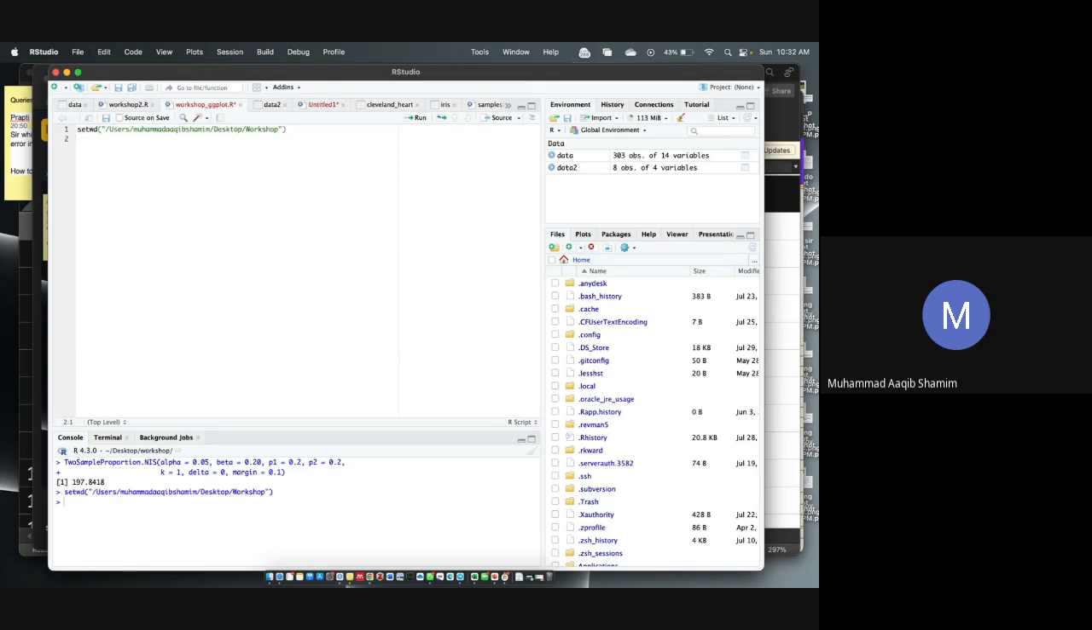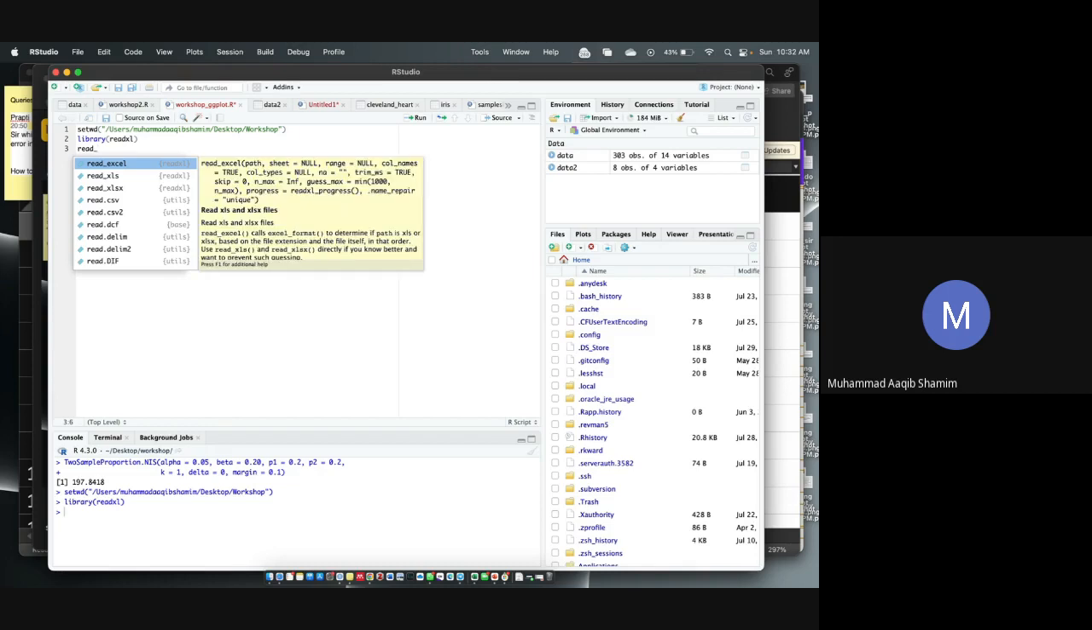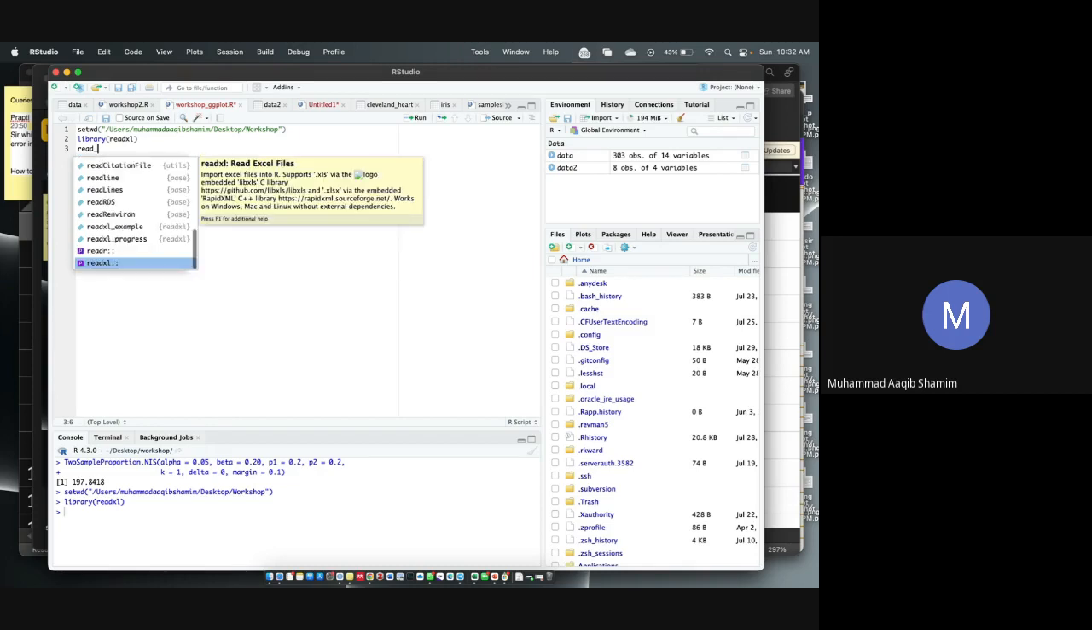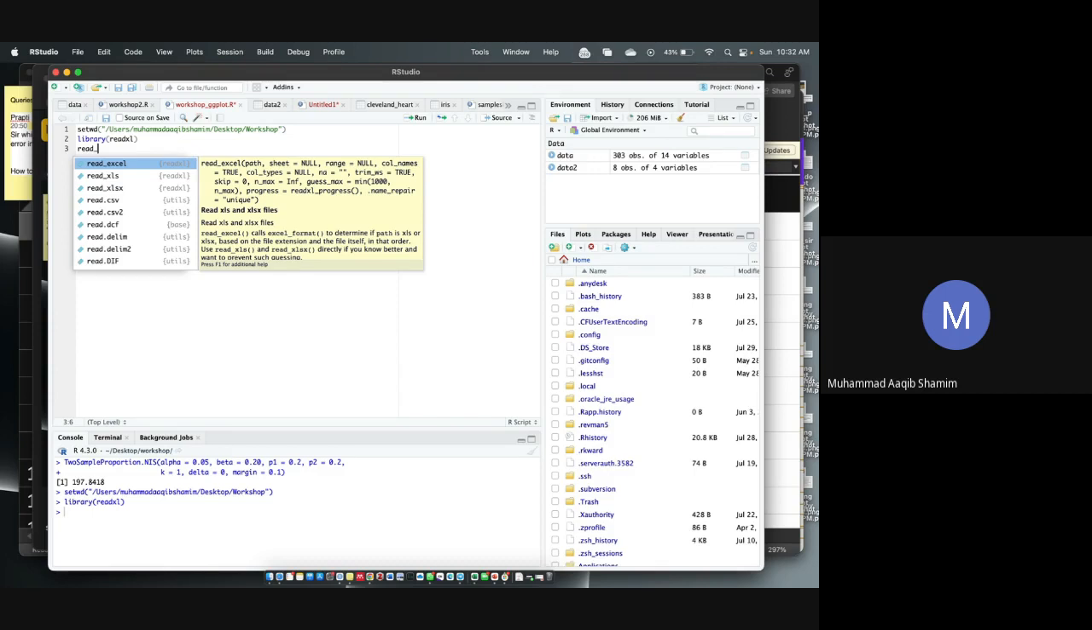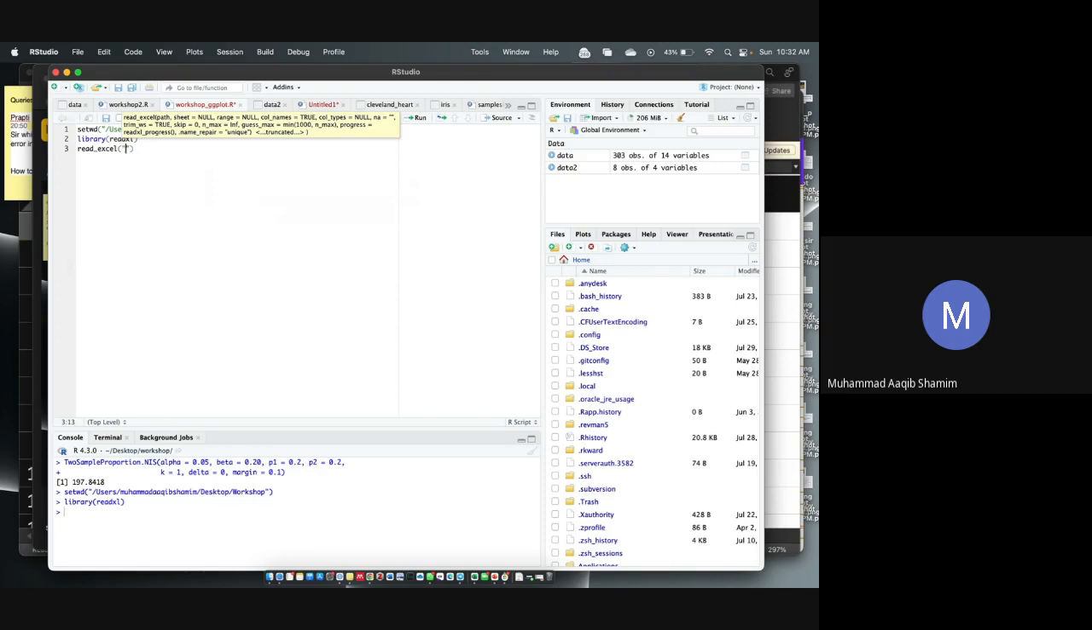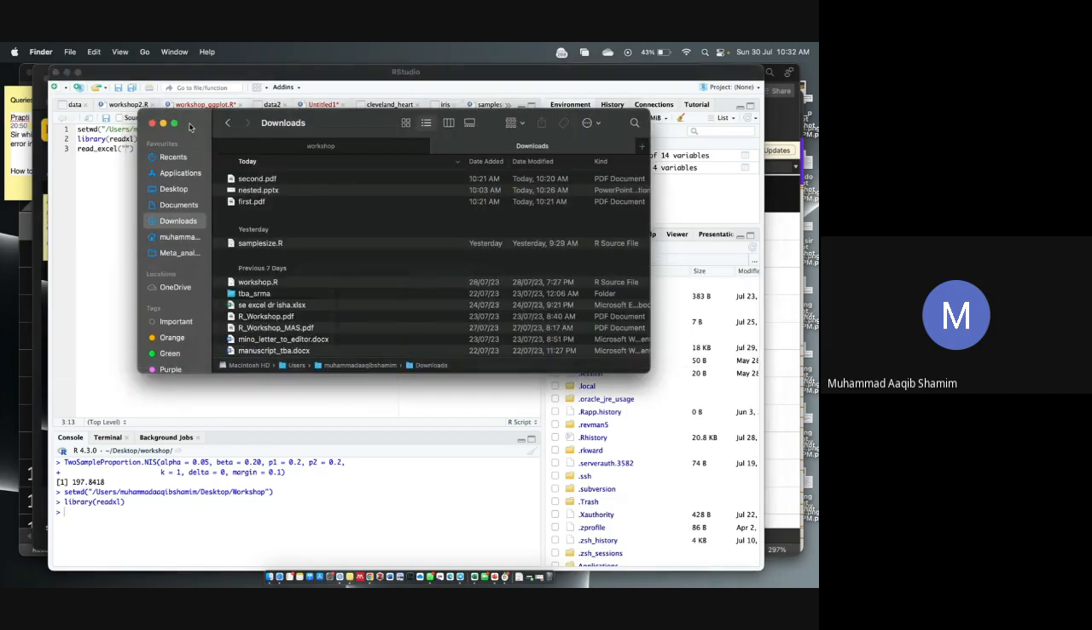Now, what next should we do, sir? Like load package, readxl. Right. Because R doesn't read Excel files by default, so we need the help of a package. And now we have to read the Excel file, so we will use the function read_excel. We will give the name of the file. It is always better to copy paste the file name to avoid spelling mistakes.